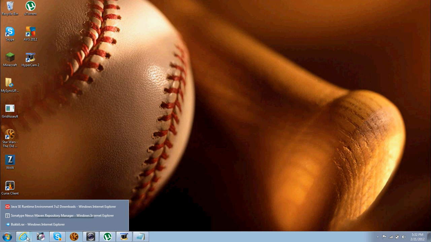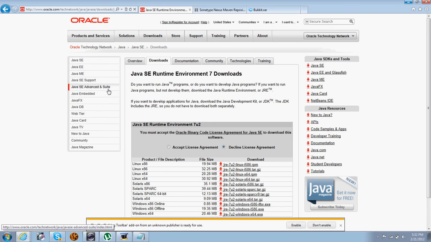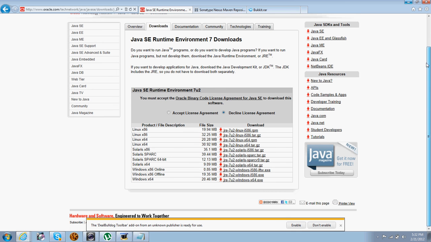The first file you need to download is a Java runtime environment file, and install that. Depending on whether you're Windows 32-bit or 64-bit, if you're a 32-bit, you need to download the x86 file. If you're a 64-bit, you're going to download the 64-bit file. I'm a 64-bit for Windows, but I already have that installed, so I'm not going to download it.